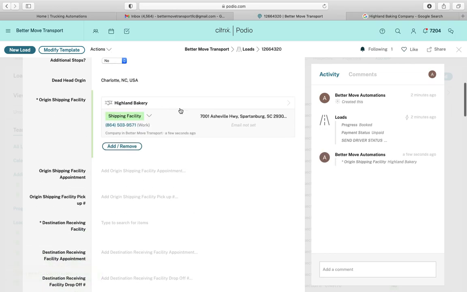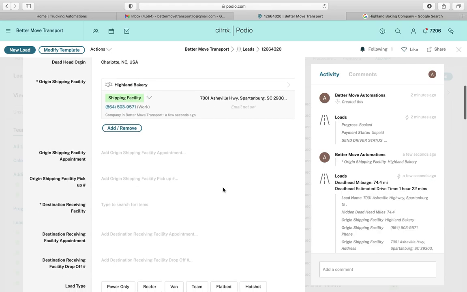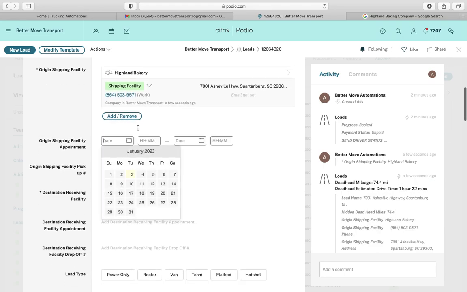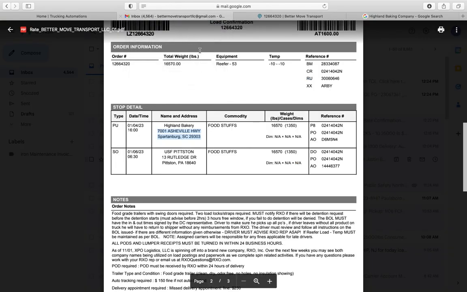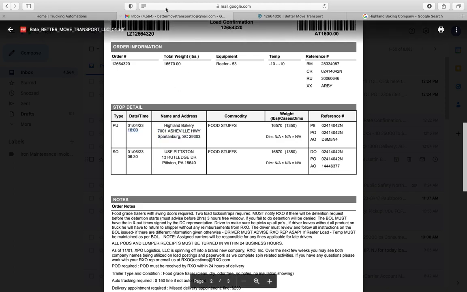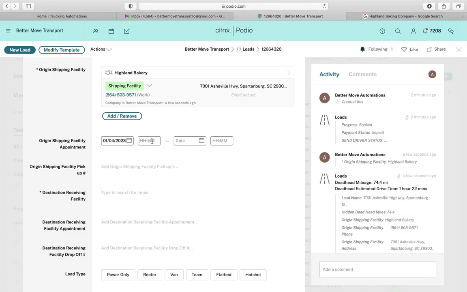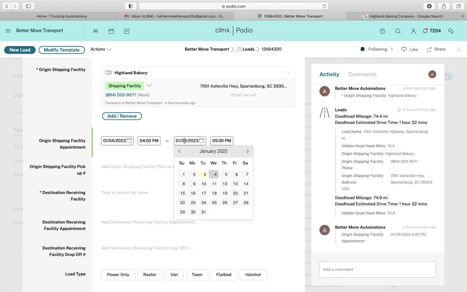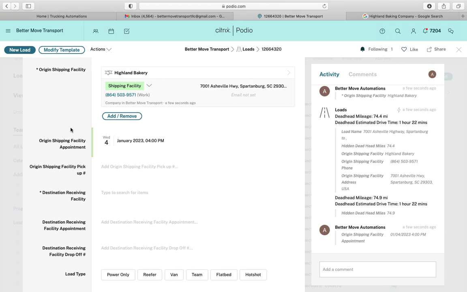Okay, so now that the shipping facility has been added to the load, it's going to tell us our deadhead mileage and our deadhead estimated drive time. So the next thing is to add the appointment, which is going to be for the 4th at 4 p.m. So that's tomorrow at 4 p.m. If there is a window, you have the ability to add a window, but for this one, it's a strict appointment. So there's no window.